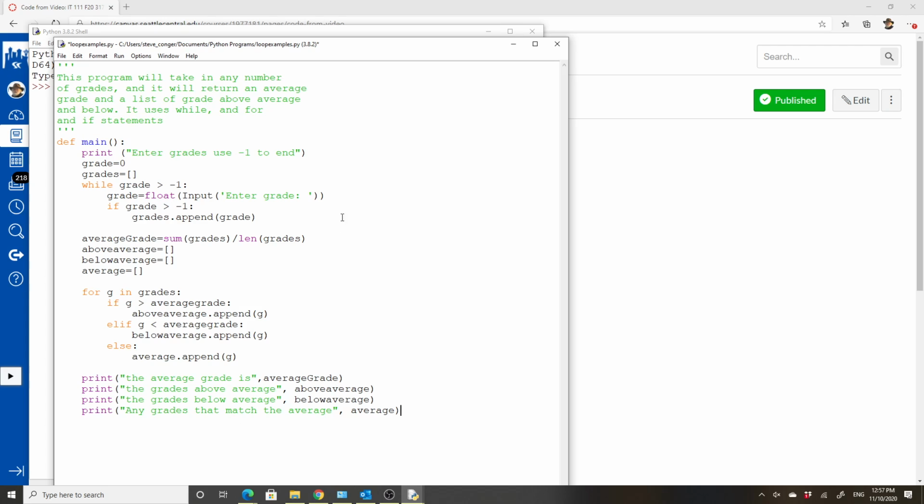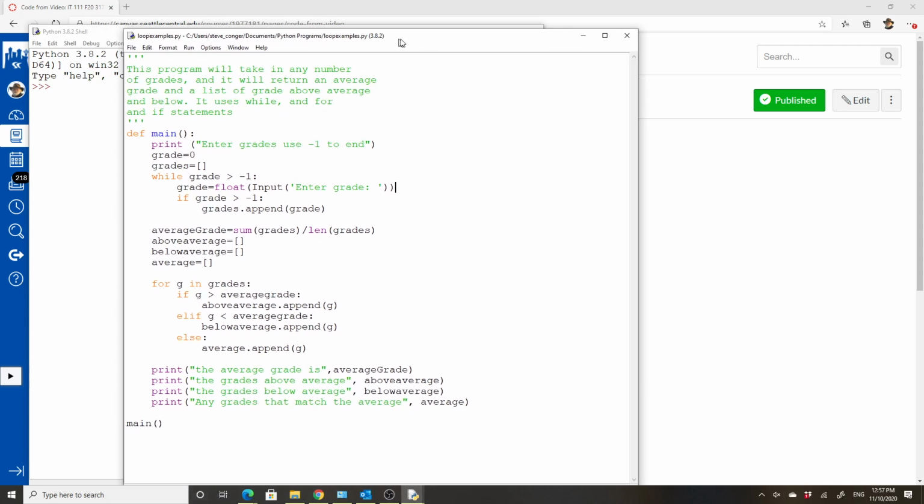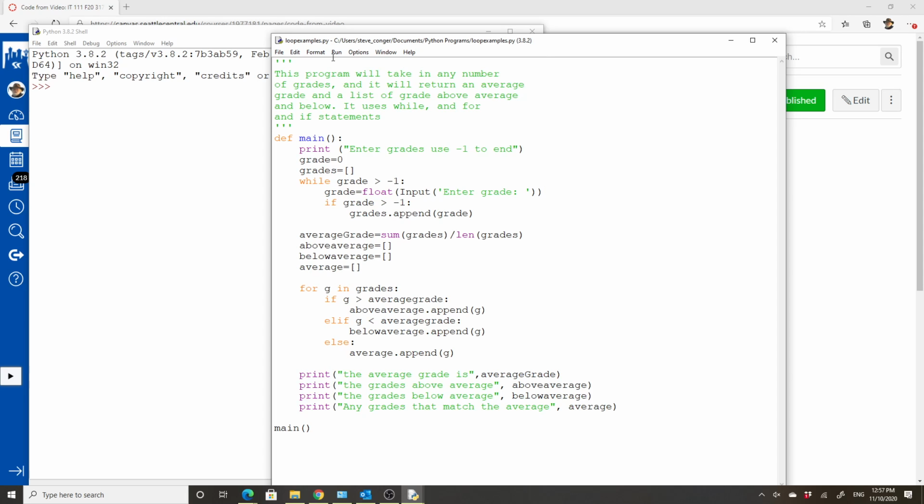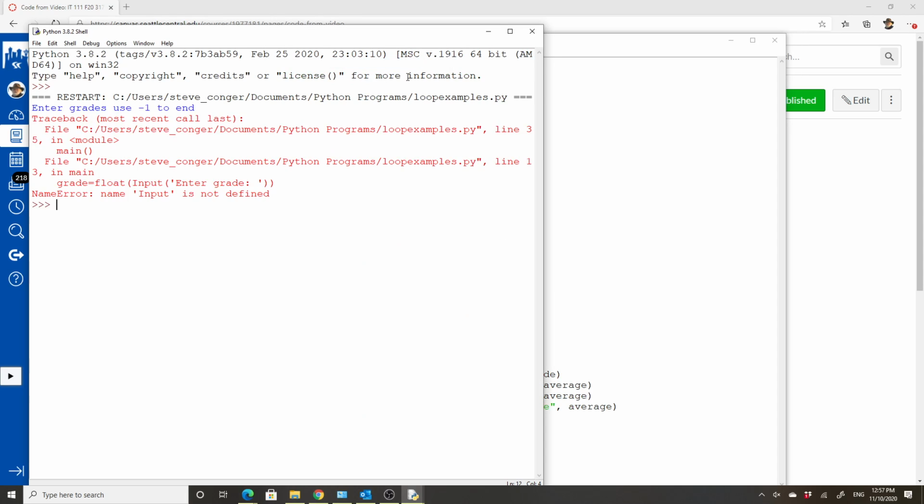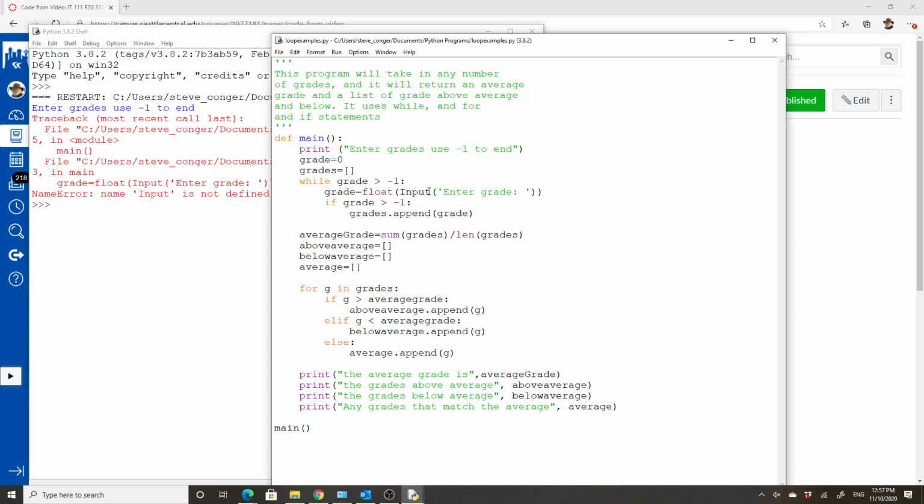So that is the whole program, except that I have to go back and call main, right? So I'm going to save this again, and then we're going to run it. We might have some errors. I certainly don't claim that I don't. I'm going to run the module, and it doesn't like input lowercase.